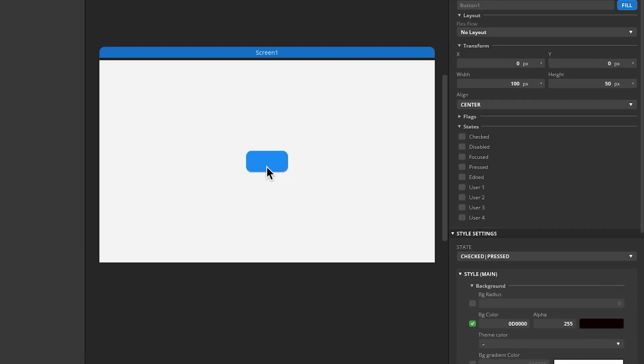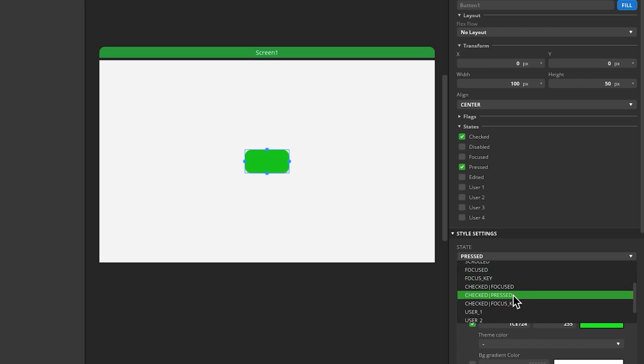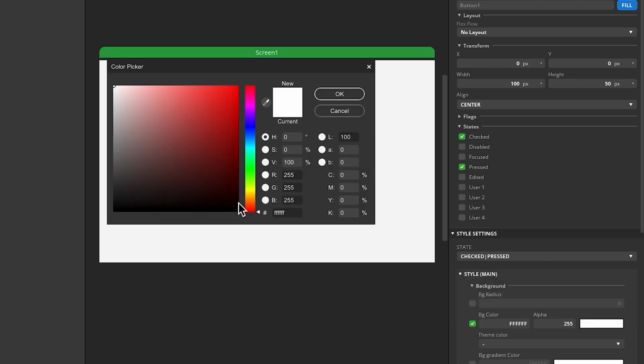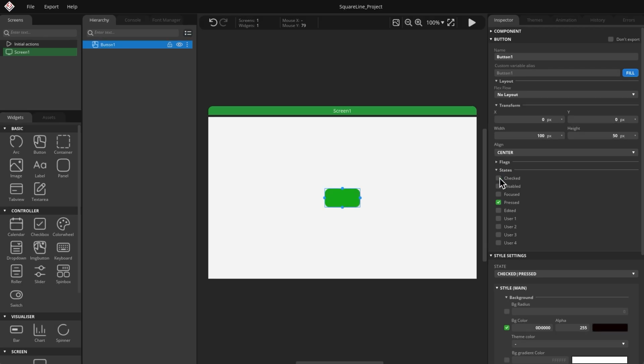In this video, I will demonstrate how to work with states, showing you how to create different states, modify them, configure unique combinations, and style them easily in SquareLine Studio. Let's get started.